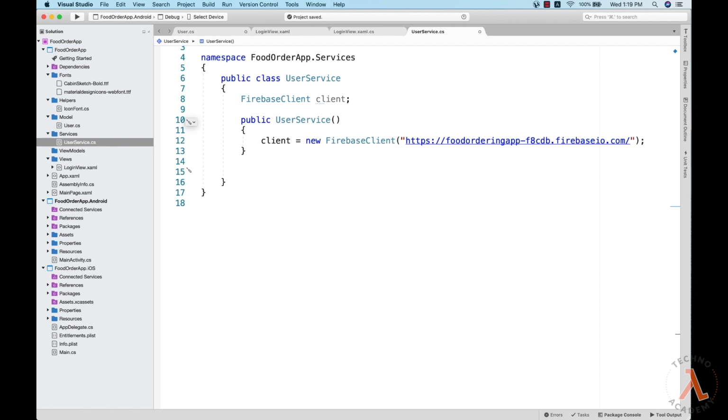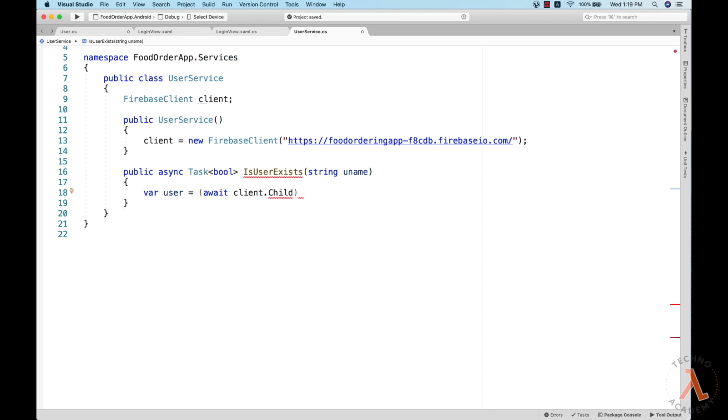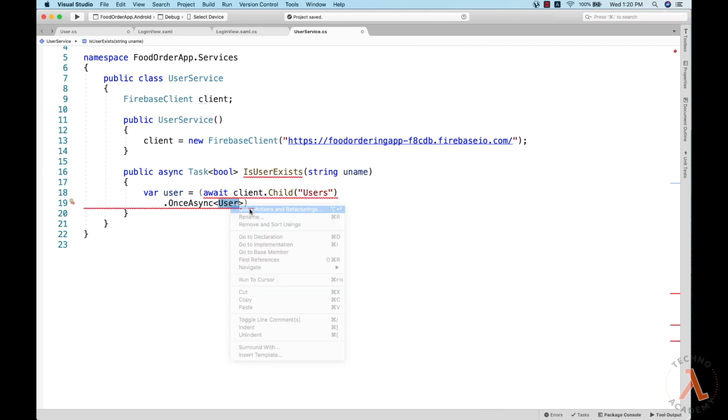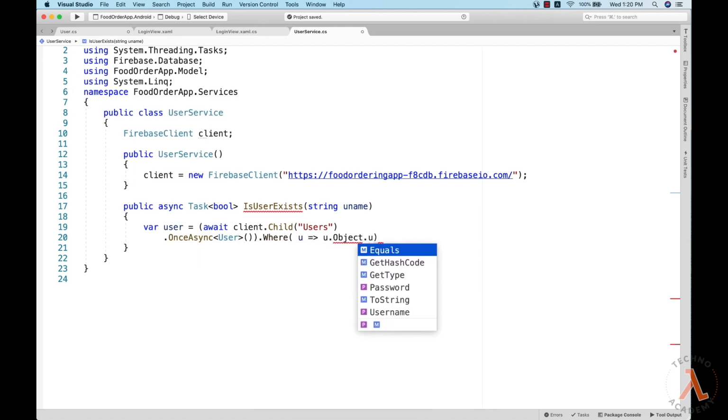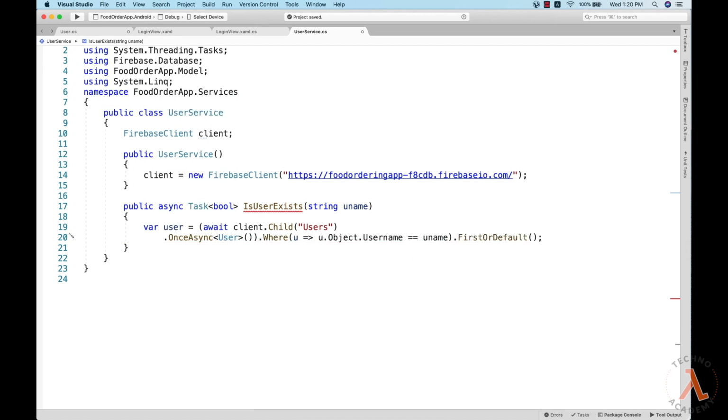Now let me define the methods to support the login and register functionalities which are required for our application. So let me first verify if the user exists or not. So let me type in public async Task<bool> IsUserExist(string uname), var user = await client.Child("users"). So this users will act like a table for us, and then .OnceAsync<User>().Where(u => u.Object.Username == uname).FirstOrDefault(). And let us return true if the user exists, else we shall return false. So let me type in return user != null.